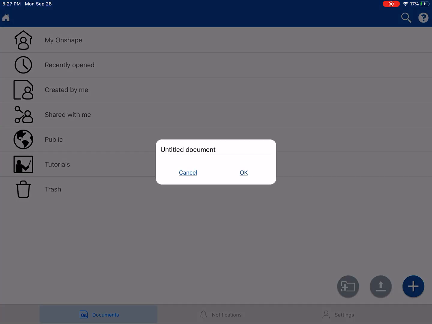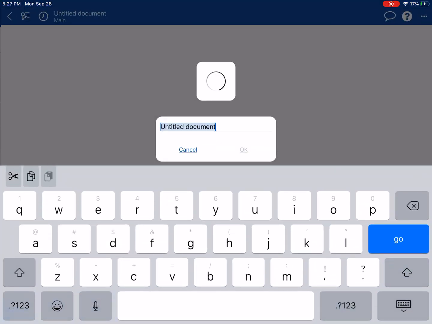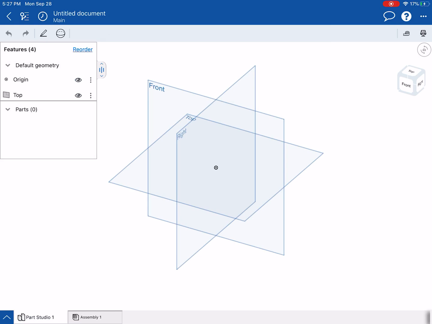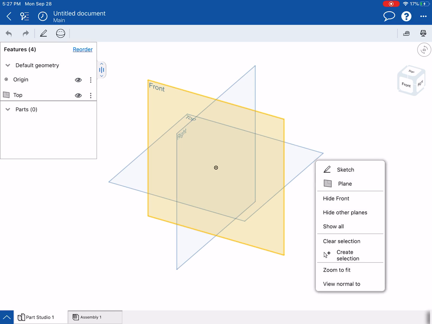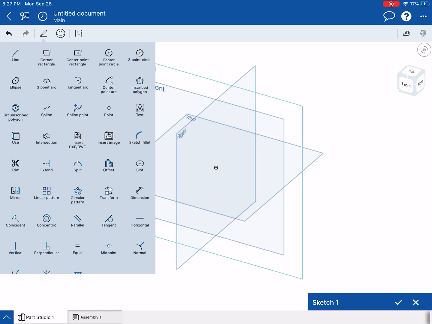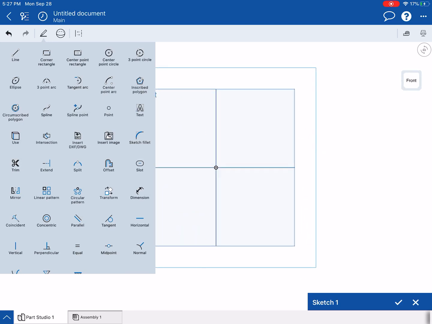Okay, now we're in tutorial 7. We're going to start a new part, our new assembly. Here is our new part. We're going to select the front plane. We're going to hit sketch, normal to, and we're going to start a new sketch.